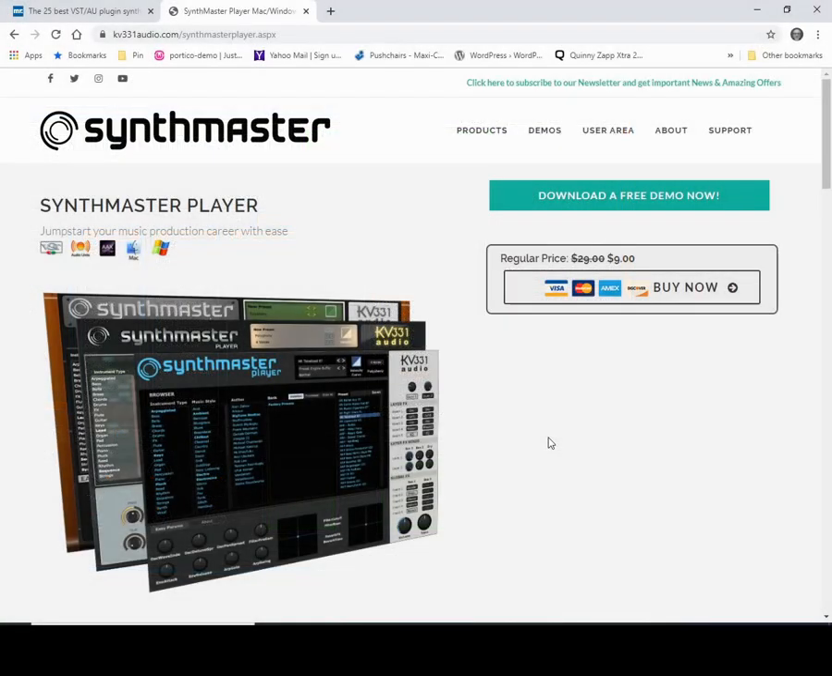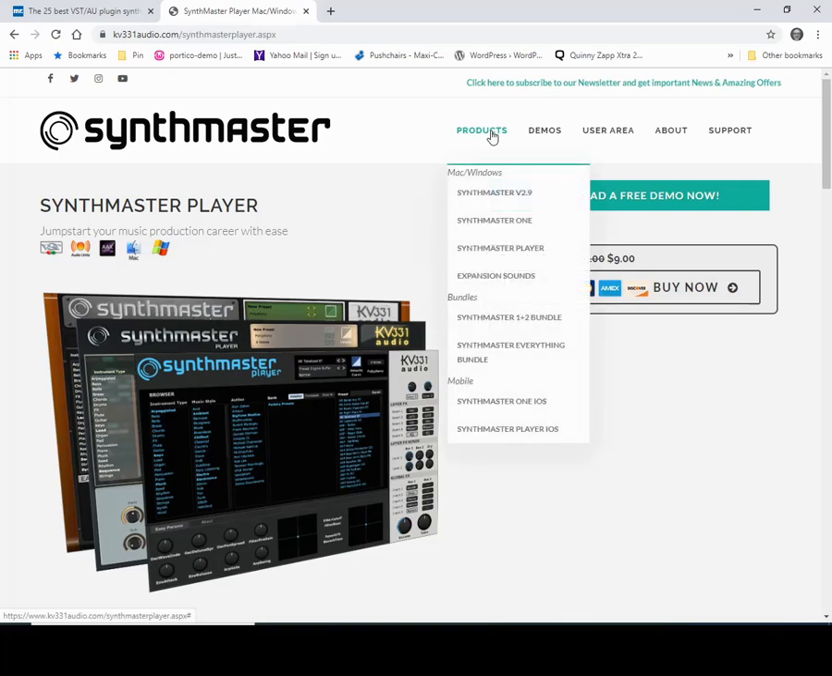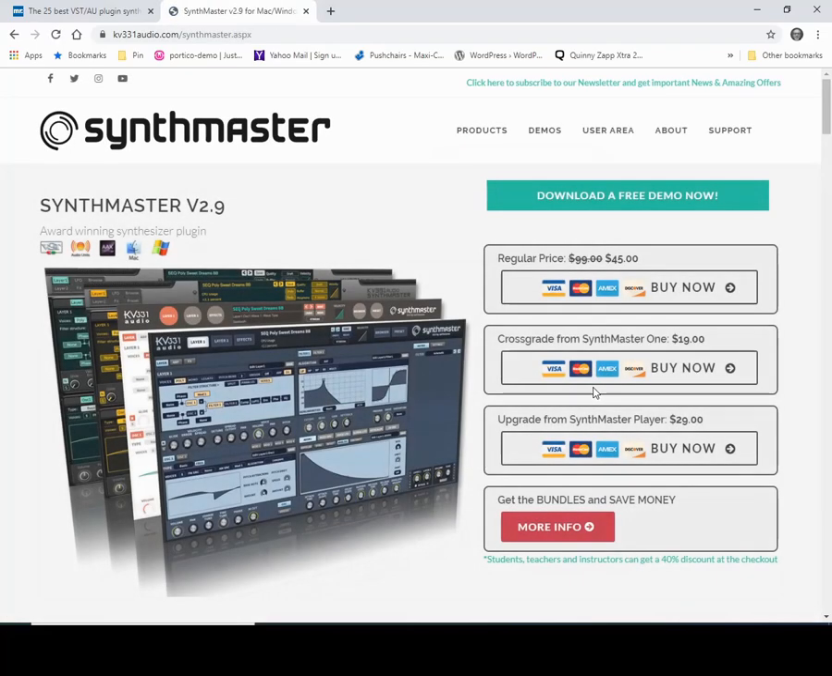Again, Synthmaster Player currently going for $9 on special offers. Sometimes on special offer here. And also to mention that if you wanted one of the other Synthmaster products, for example, Synthmaster 2.9, you can upgrade from Synthmaster Player there for $29. So in fact, if you were interested in that, you could get the player for $9. Then that would be a total of $38. Whereas if you bought it regular price, it would be $45.